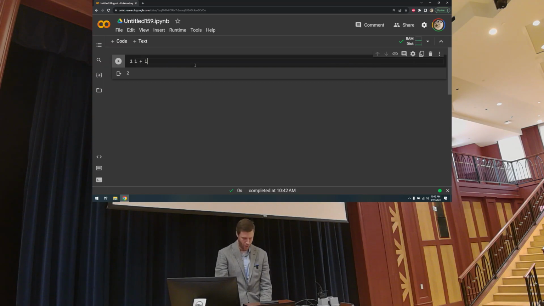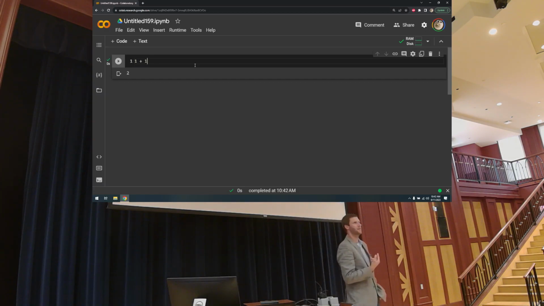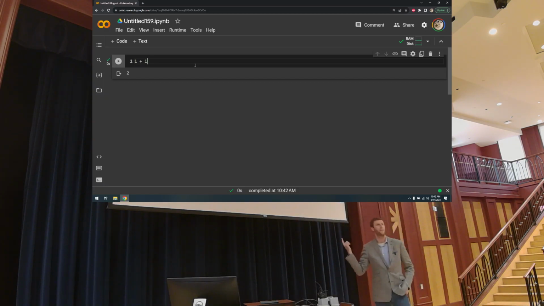Now, what if I just do 1 plus 1? I also see 2. But I didn't write print. But it clearly printed it out, right? But I didn't. And this is where the issue arises.